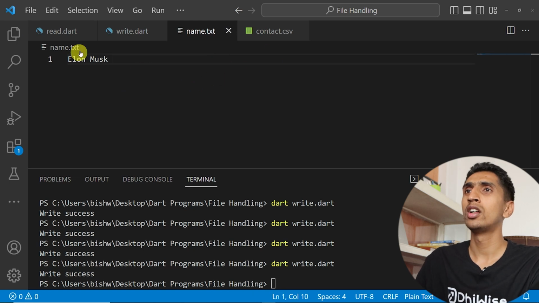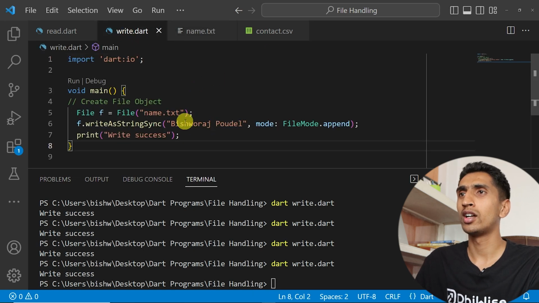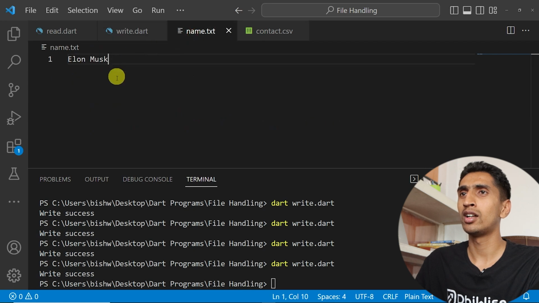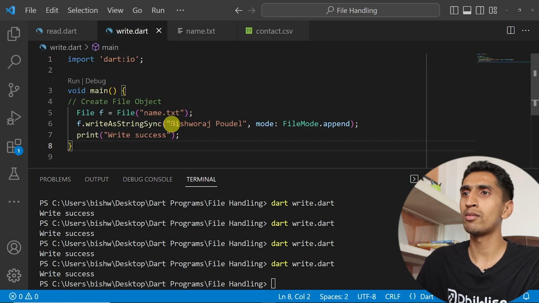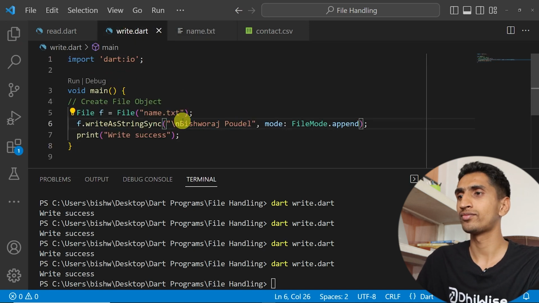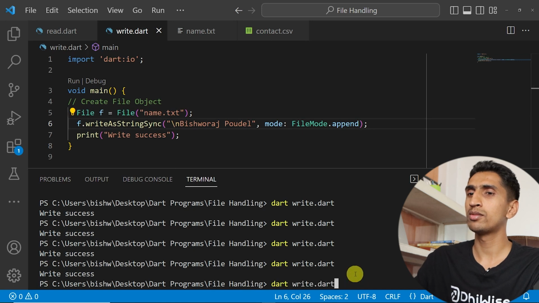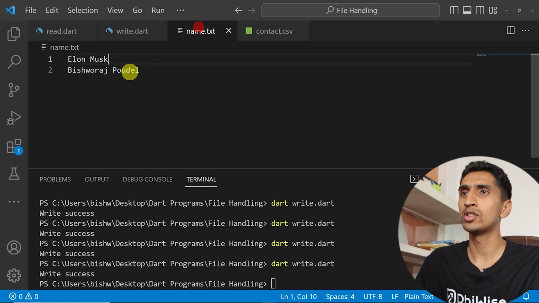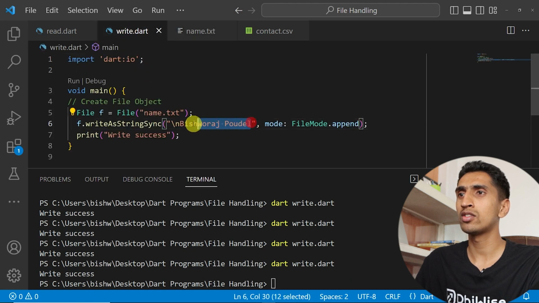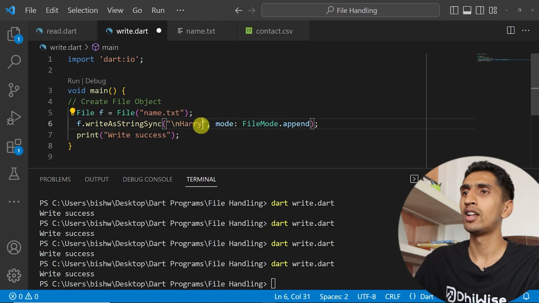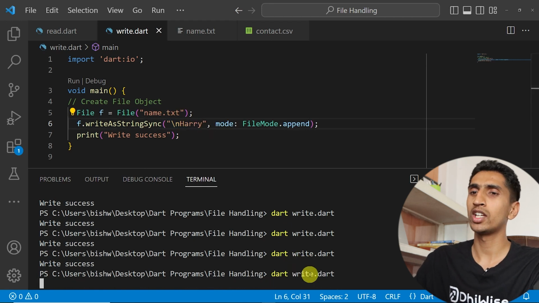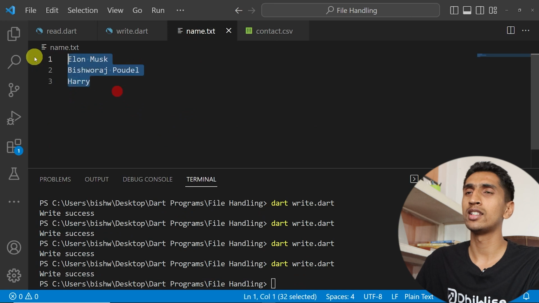If you want to write another name in line number 2, then you can just write \n, a new line. And if I run this program, here you can see Biswaraj Paudel is now available on a new line. And you can also write another name. I will say Harry, and if I run this program, here you can see Harry is in the new line.